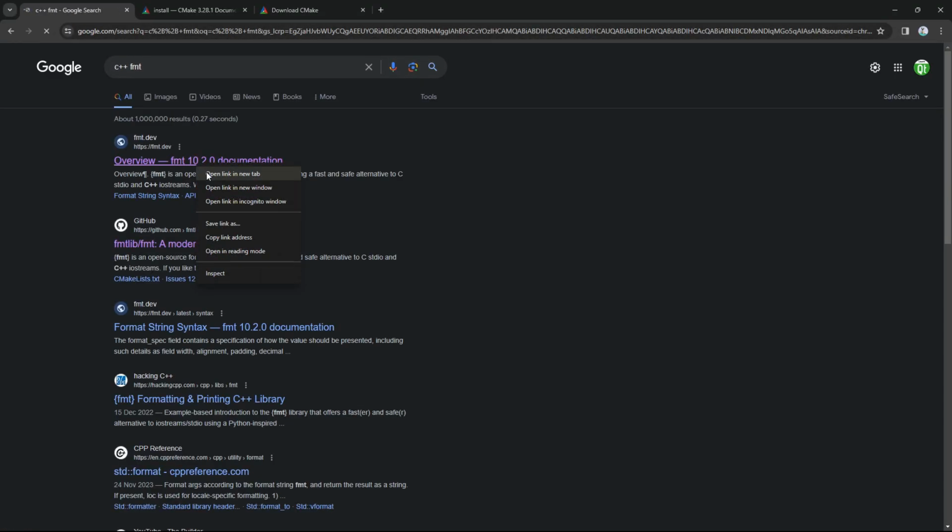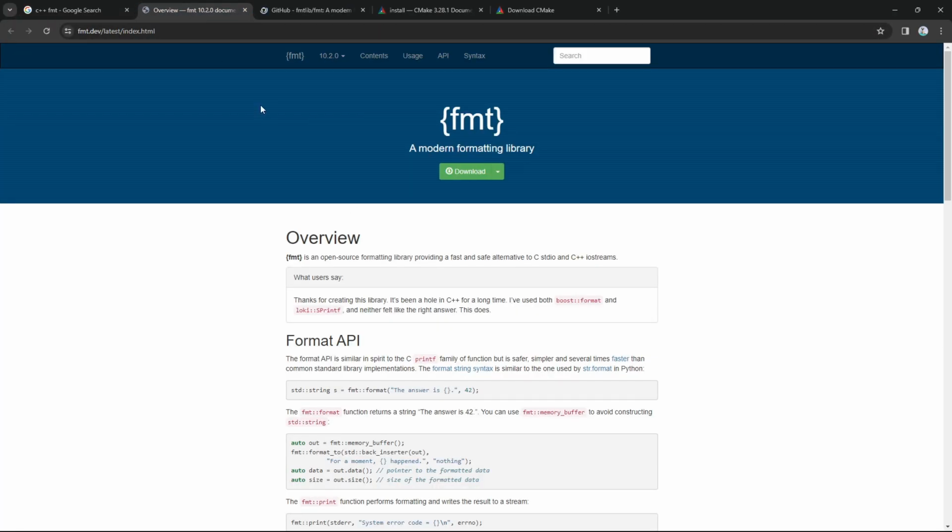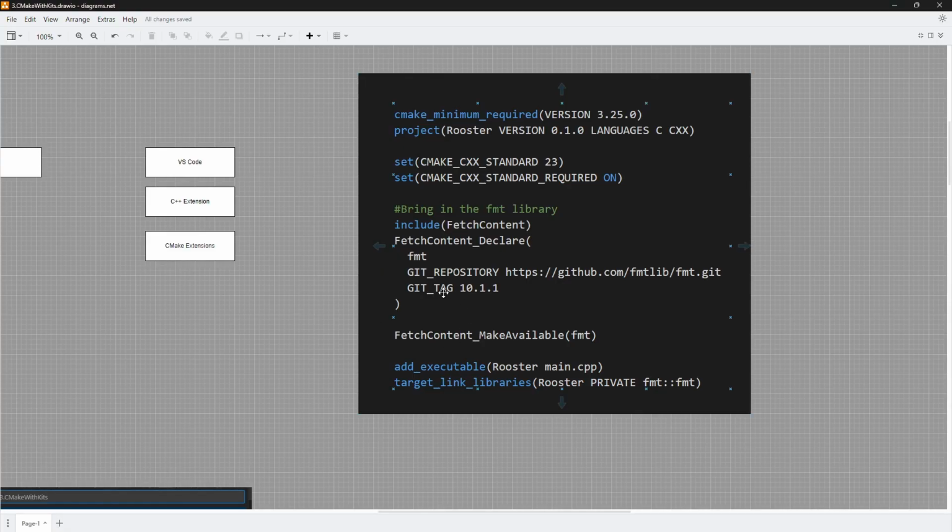And it is a library. Let's see the description. So they will probably say it better than I can. It is an open source formatting library providing a fast and safe alternative to C++ streams and C stdio. So it is a good library. I think modern C++ is going to build in features that this library provides, but at this time, not all compilers support this, so we have to use an external library for this. And to use FetchContent, you say FetchContent_Declare.